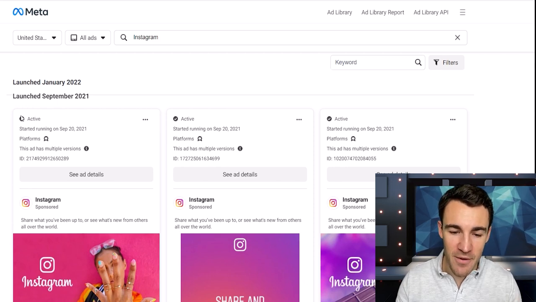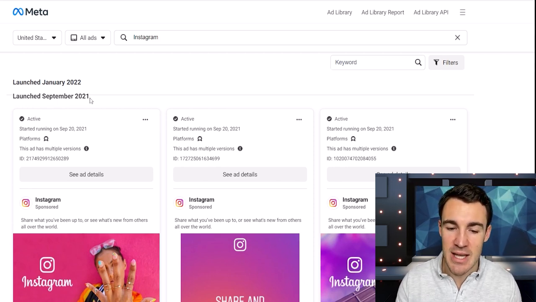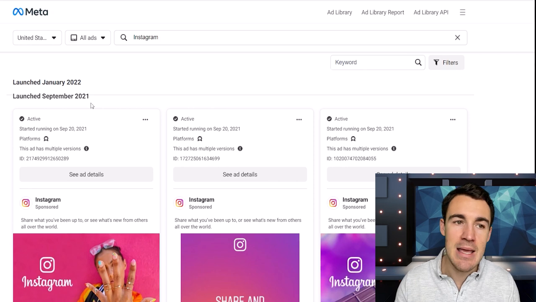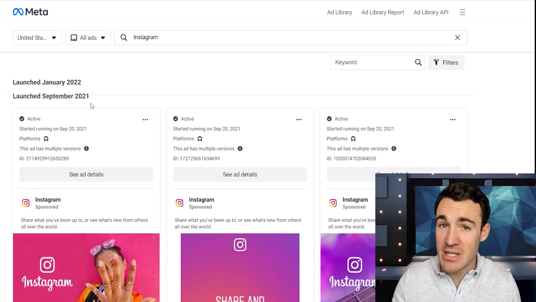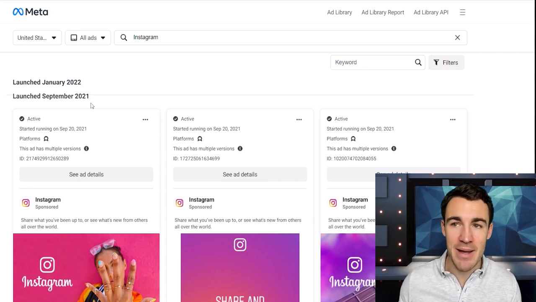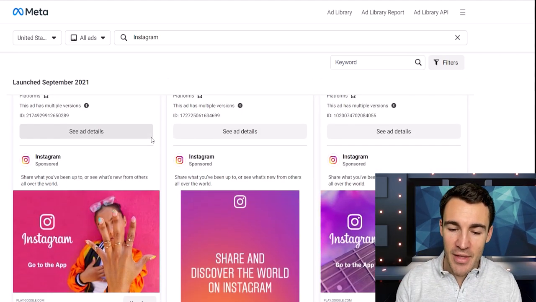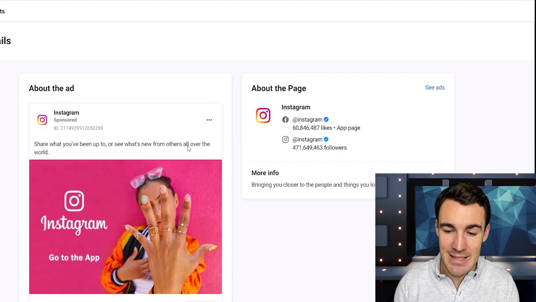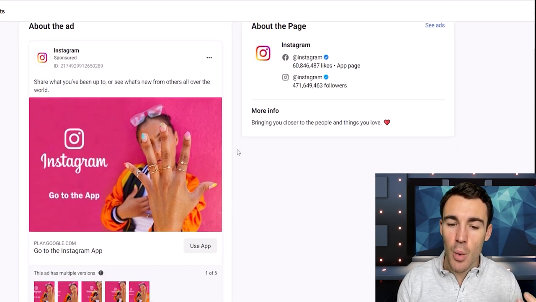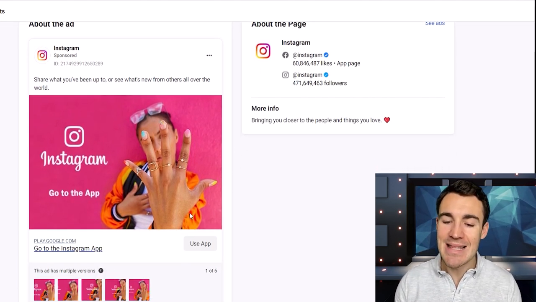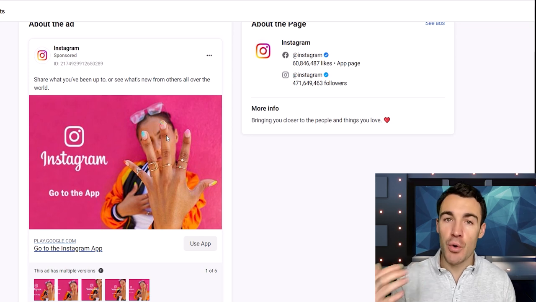So you come in, you find ads that are active, that were launched, as I said, at least 6 months ago, ideally. I mean, if an ad's been running 3 or 4 months, it's likely to succeed. But the longer the time frame here, the better. If an ad's been running a year, 2 years, you are absolutely golden. Then what I want you to do is come in and click See Ad Details. And here we can see everything. We can see the exact imagery or creative that people are using.